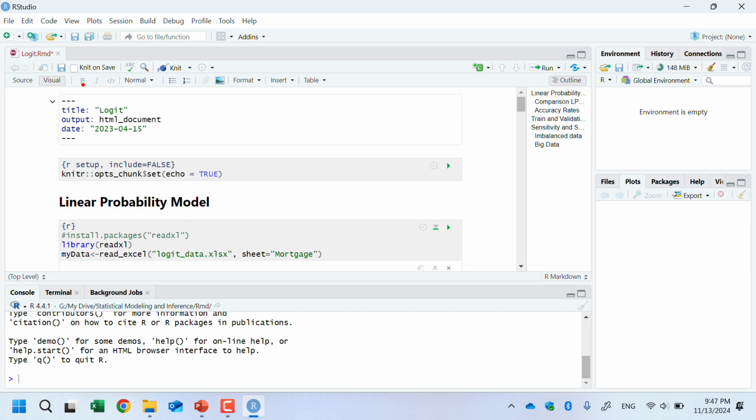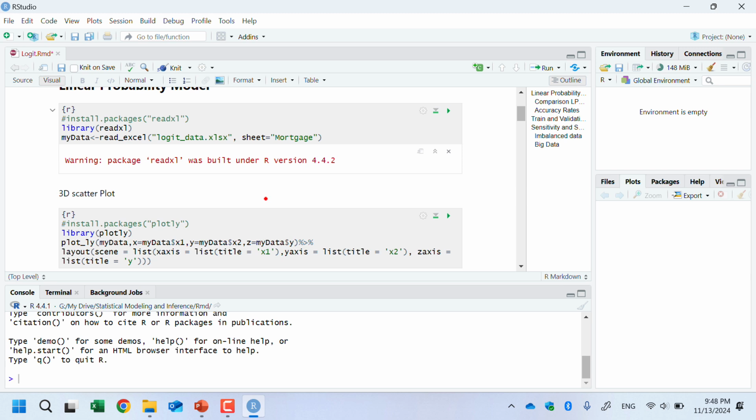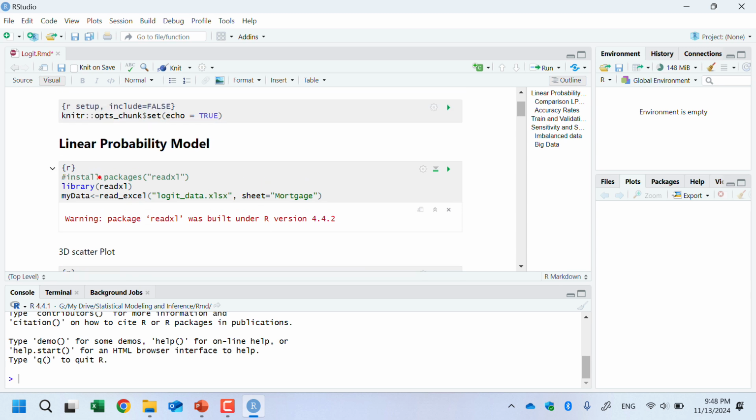And then you may see a line here saying a certain package is not installed. Then you can just click install, and you don't have to install each one individually. So this is a linear probability model. I have to read the Excel file.